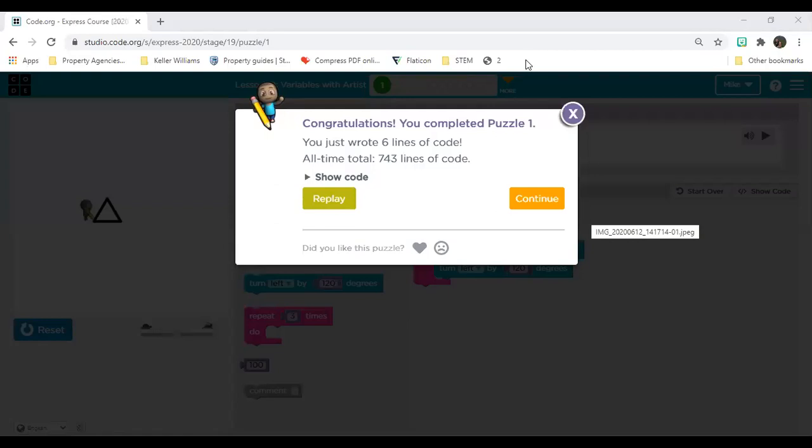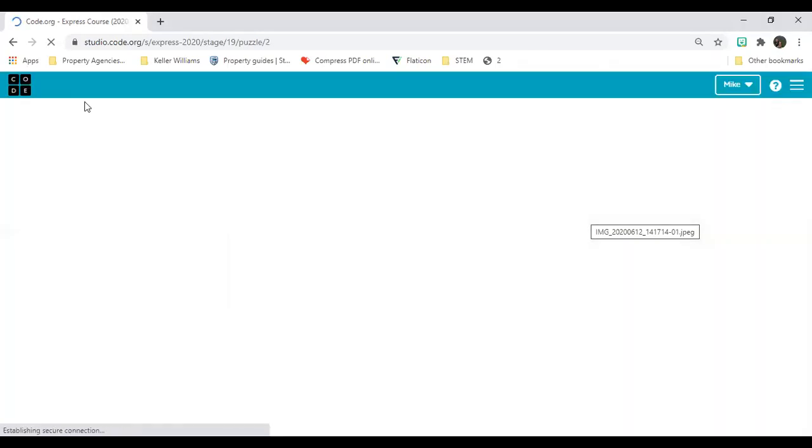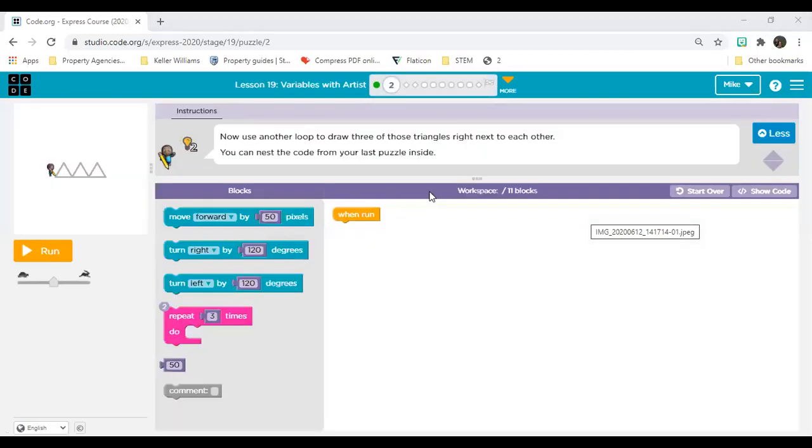And I see, I don't want to replay. I'm going to go to the next stage. Okay, so our next stage is now use another loop to draw 3 of those triangles right next to each other. You can nest the code from the last puzzle inside.